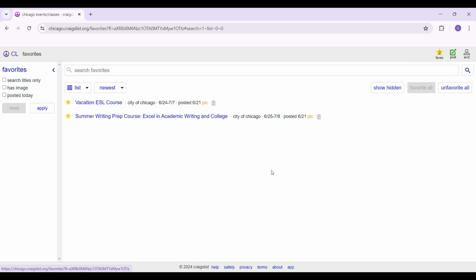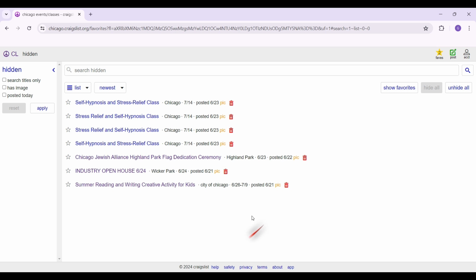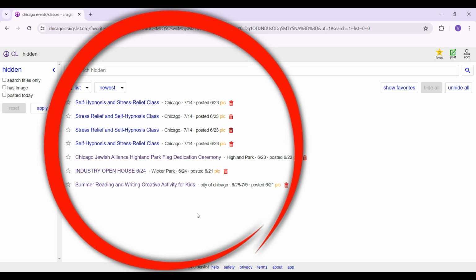Simply click on it. Then this will open up. Initially, it's gonna show you all the favorite postings that you have made favorite. But right now, all we want to do is unhide the hidden postings. To do that, what you need to do is click on this button that says Show Hidden. Once you've clicked on it, well, you can see all the postings that you have hidden.